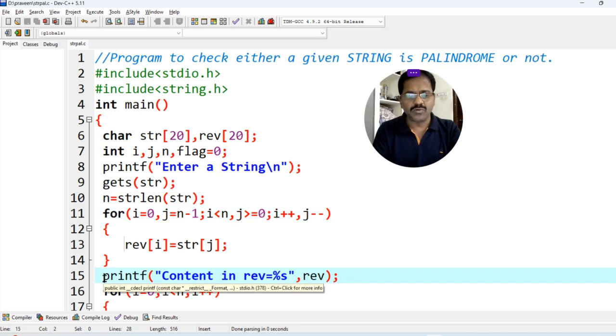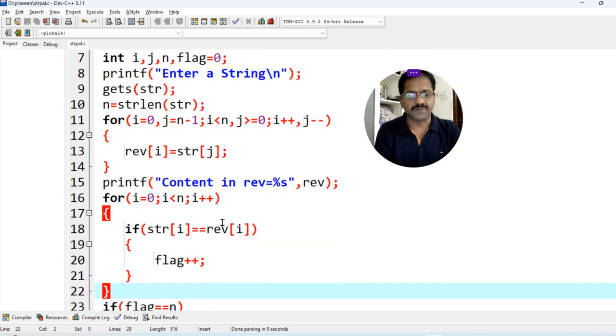Next, I am going to display what's there in my reverse. While I am decrementing the j value, I increase i, and while we are doing this, we transfer from str to rev. Now I am going to see what is there in my rev. It is the same literal only. For example, if I give SIR, what will be there in rev? IRS. So that is not a string palindrome. For SIR, IRS is not a string palindrome.